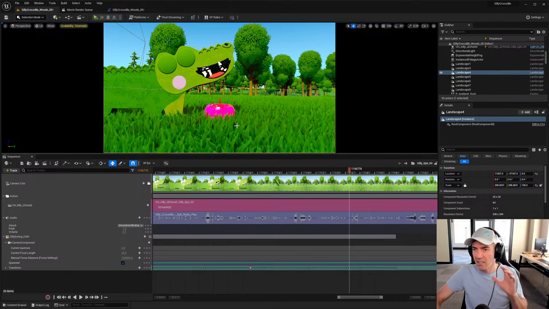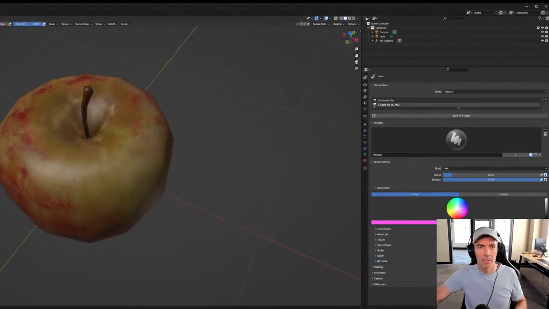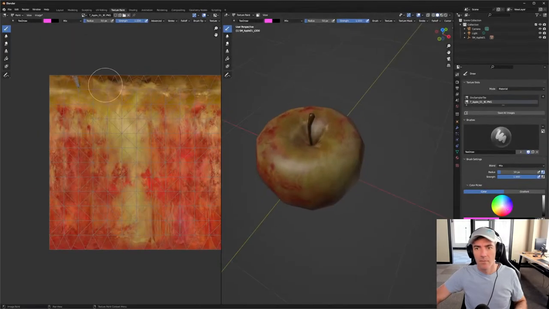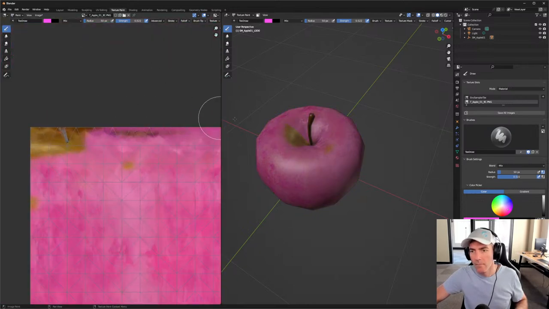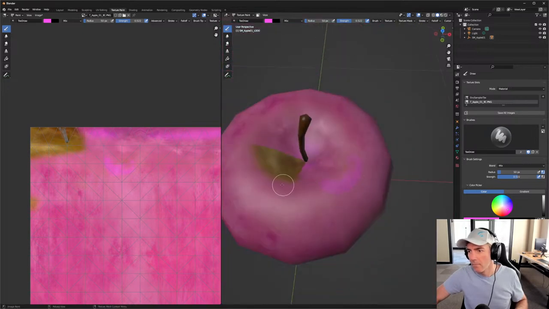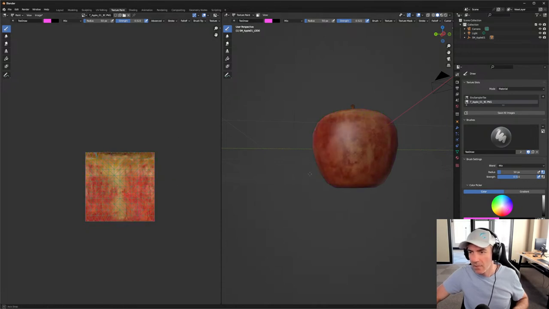I want that stem to still be the color of the stem. So that tells me I actually need to do it in Blender. That's fine. I can do it in Blender. All right, that's fine. Perfection is perfection. They don't really care about perfection on this. Maybe a little bit. Maybe I do a little bit.